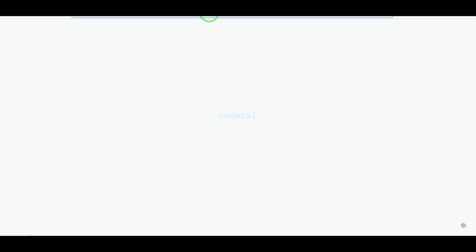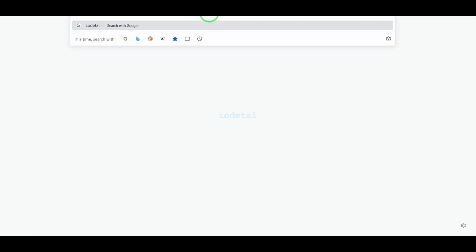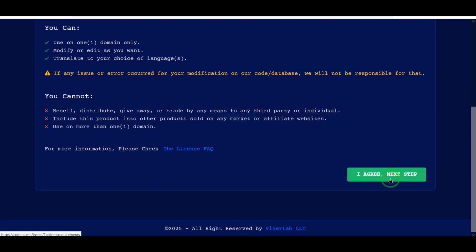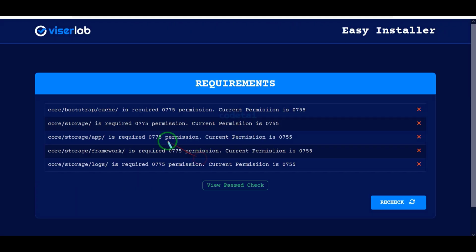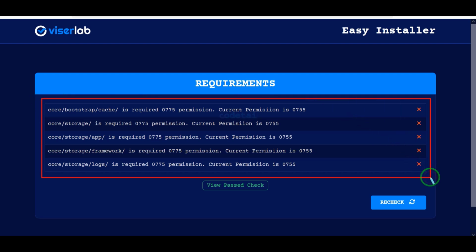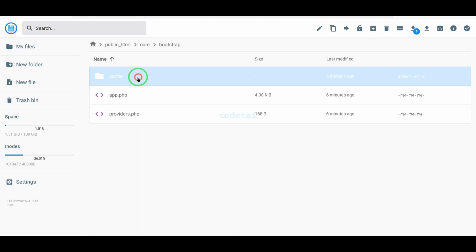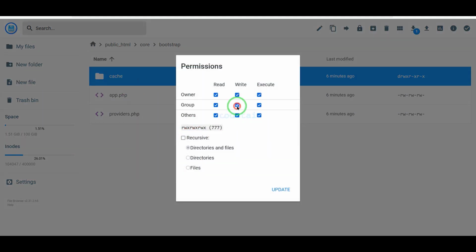Now we will search by typing our domain into the browser. Now we need to add permissions to some of these folders. So now I will teach you step by step how to add permissions to these folders.